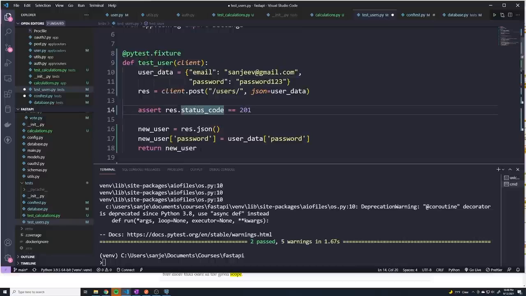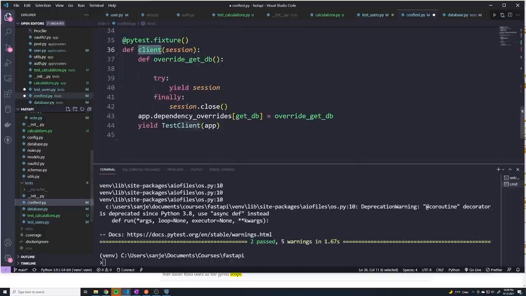And what I'm actually going to do is move this test user to conftest as well.